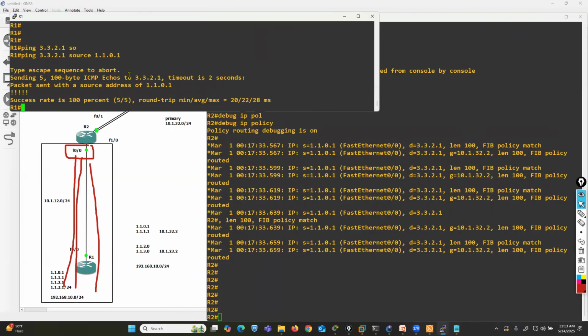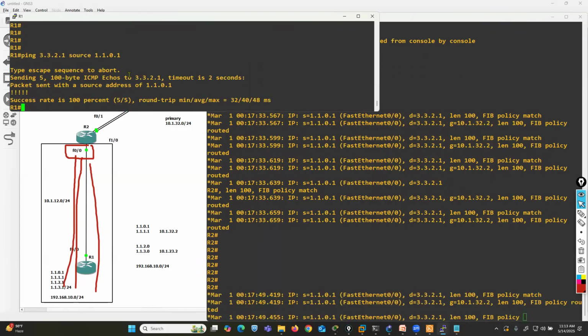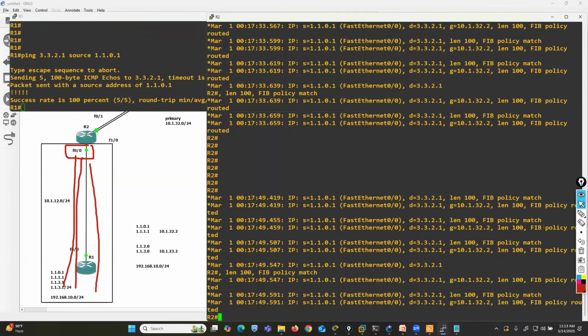Let's initiate our traffic again. So you are getting a background message. This source is trying to communicate with this destination, right? Now, FIB policy match, forwarding information base, FIB policy match. And what is the gateway? 10.1.32.2. What is the gateway?